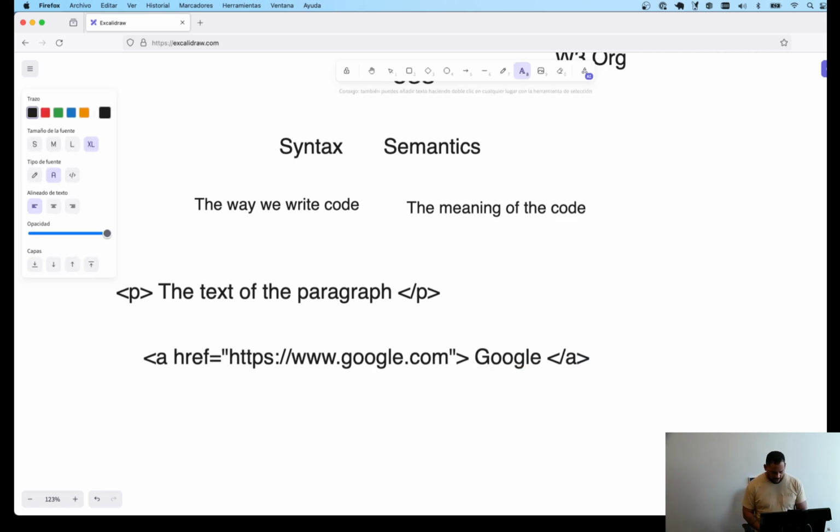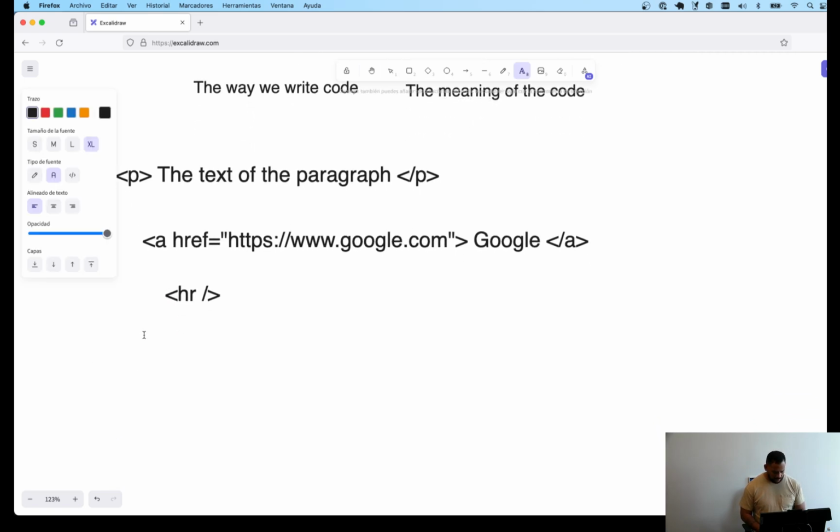If I'm talking about a self-closing tag, you know the syntax is the tag, let's say a horizontal rule, slash, and closing the tag. So this is a self-closing tag. That's the syntax of a self-closing tag. Okay? So this is important. Why? Because later on in the program, probably a month from now, we will be creating something that we call React components.